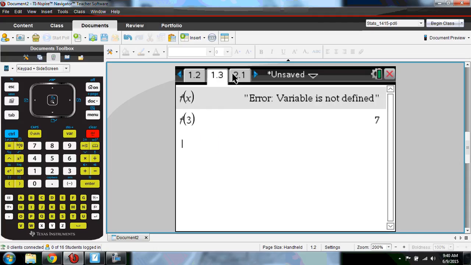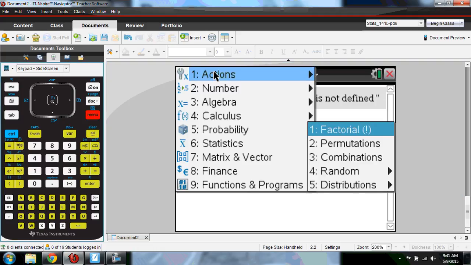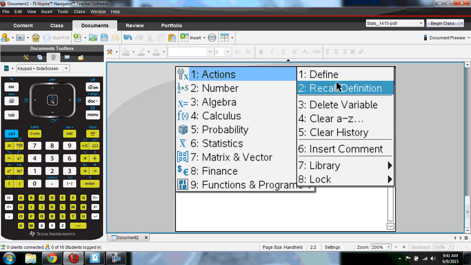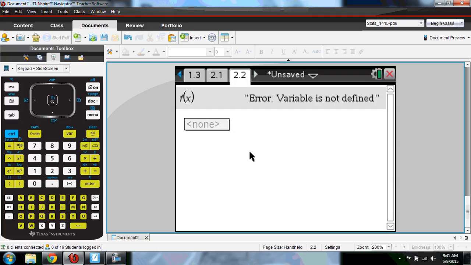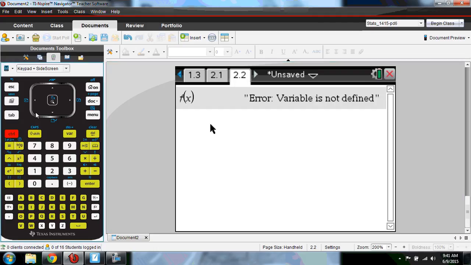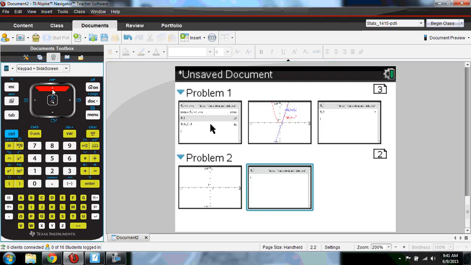Now, if I go back into this page over here, I can type in f of x, and you notice it's not bold because it's not there. If I go menu, actions, and recall a definition, there's nothing defined, okay? So you might get a little overwhelmed with having a bunch of sheets and a bunch of problems open. You can always press Control and then up, and that gives you a real nice layout of problem by problem and page by page, okay?